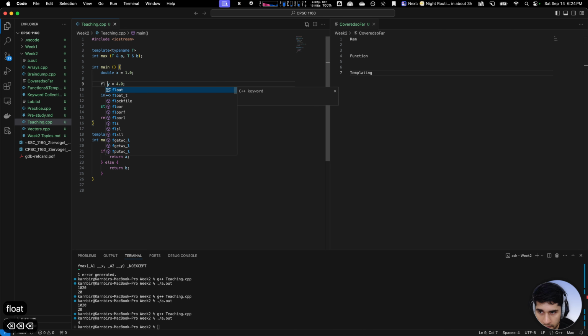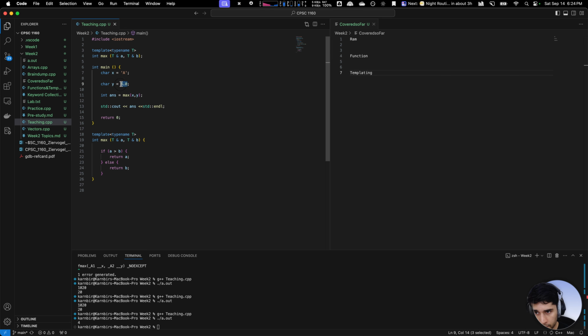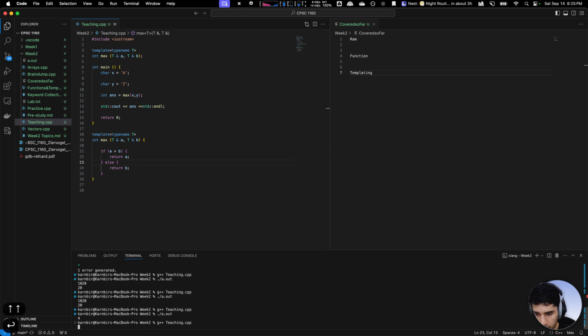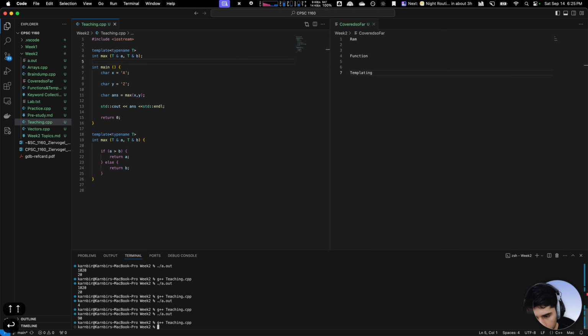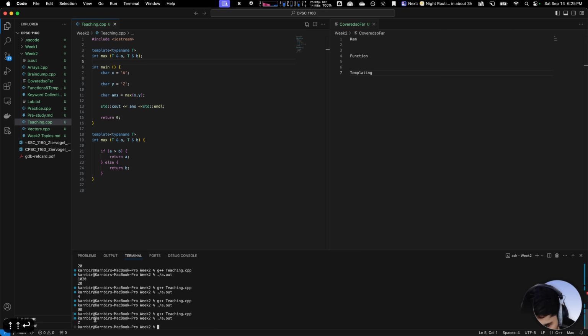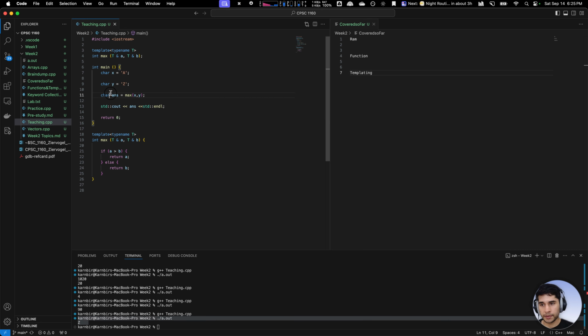It can handle floats, integers. I wonder if it can handle a char. Let's see. Okay, which one's bigger? 90. So it returned the ASCII code for Z, which is 90. And I can actually store this as a char, so it should print Z. Yeah, cool. It told me that Z was bigger. So that's what templates are.